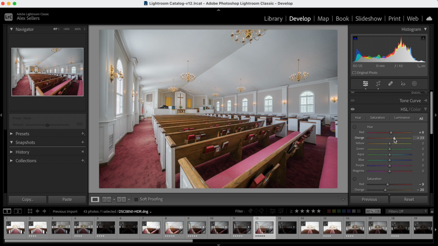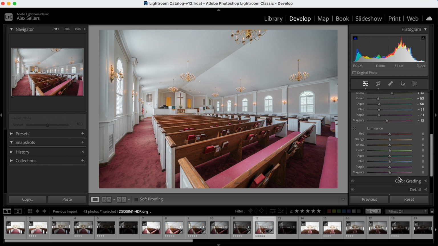Now our hues here with the reds. I want to push that up into the oranges. Pull the yellows down. Yeah, maybe just a hair. There's not much green, so that doesn't really matter. The blues, I actually always pull the blue down more toward the aqua. And then let's adjust our luminance here.